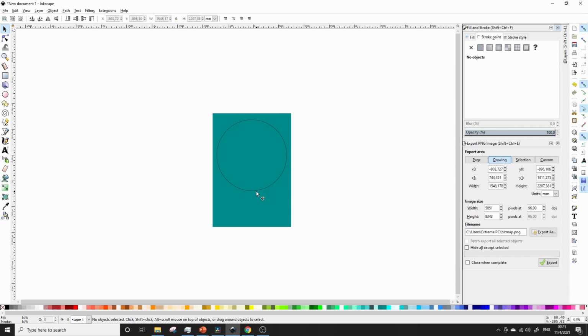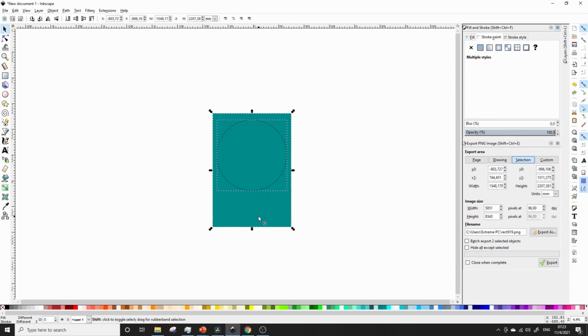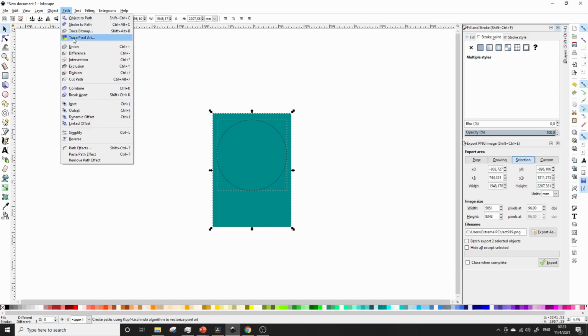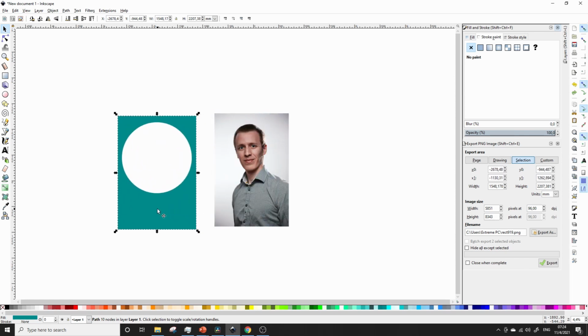Now look at this. Click on the circle first. Hold Shift and click on the rectangle. Then go to Path and click on Difference. By doing this, we have created a frame for our photo. If I click here and move the frame, you can see the original photo here.